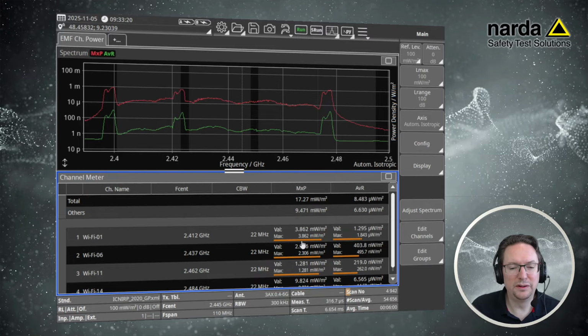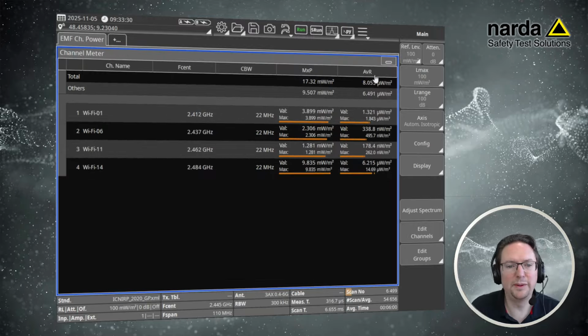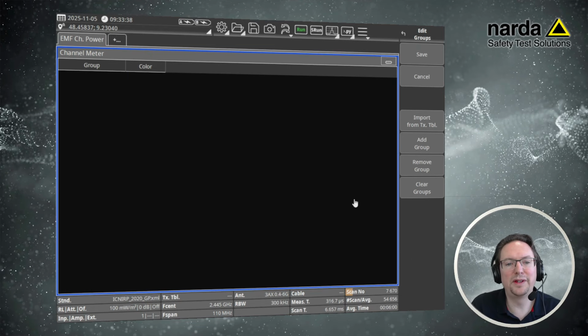So what can we do now in comparison to the SRM safety evaluation? You see you have this total and others values, and you have here this channels. So let's maximize it. We can go to first, we can edit groups. So this is something new. That's a feedback from the customer side. They told us it would be great if we have several groups, for example, to cover several broadcast stations, to cover several mobile operators into groups. So let's just add a group.